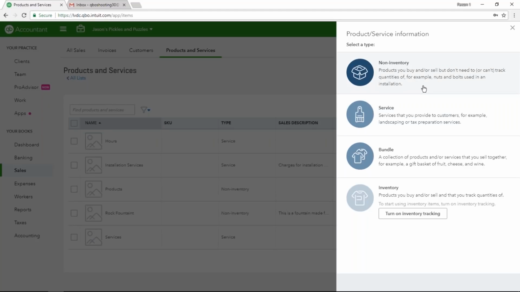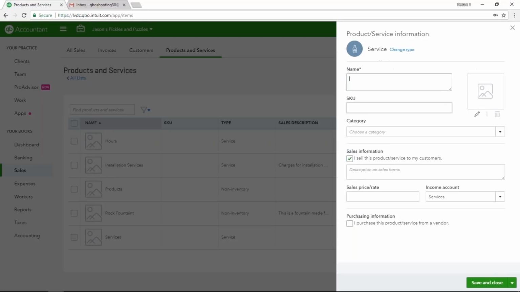Non-inventory are usually physical products that you sell, but you don't keep track of them, and you don't keep track of your quantity on hand in QuickBooks. Whereas you also have services, and services are just services that you provide for your clients. Now, both of these products and services are set up in the exact same way. Whenever you select one of them, you then put in their names, which is required. And then potentially you also put in the SKU, which is the stock keeping unit.